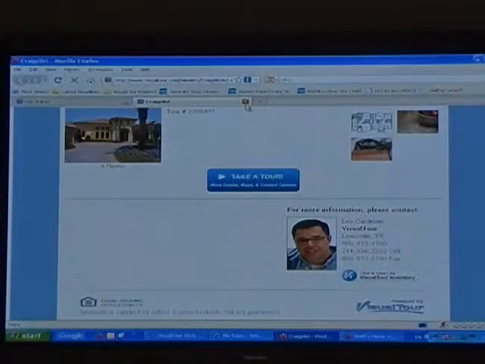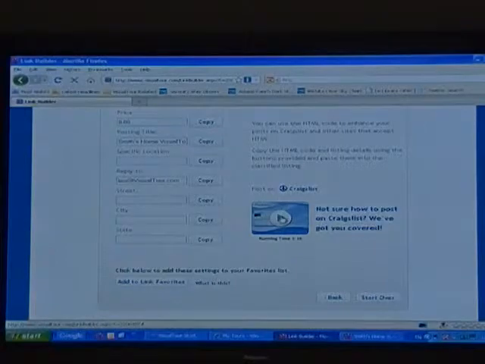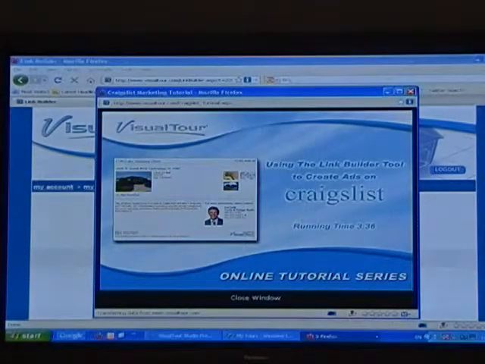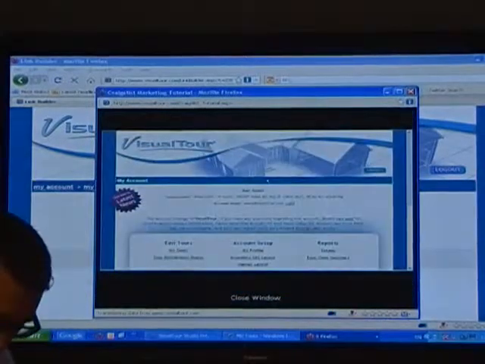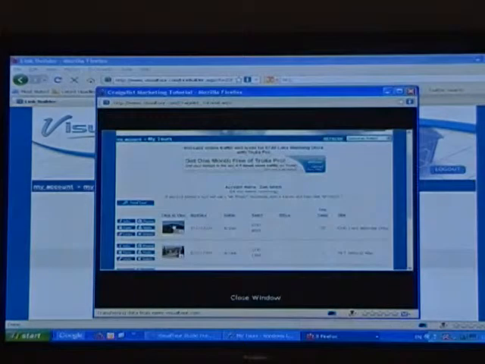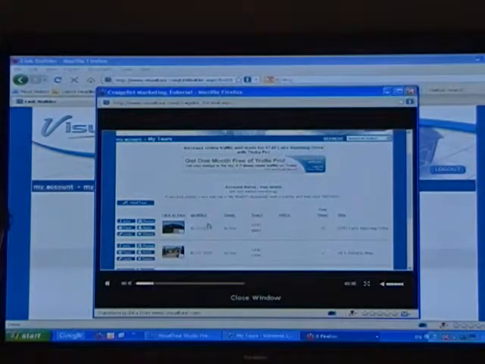If you're not sure that you know how to set up an ad on Craigslist, if you scroll down a little bit more, we have a video that one of our girls at Visual Tour named Galina did, and she walks you through the whole process of getting the code and then going through the Craigslist page and actually creating a listing. So it walks you through the whole process.